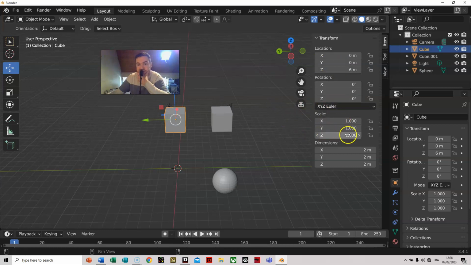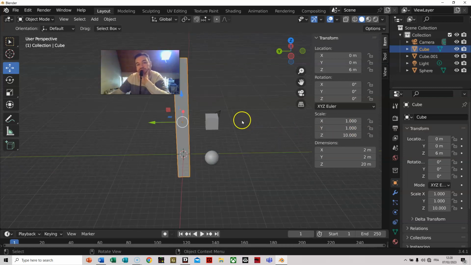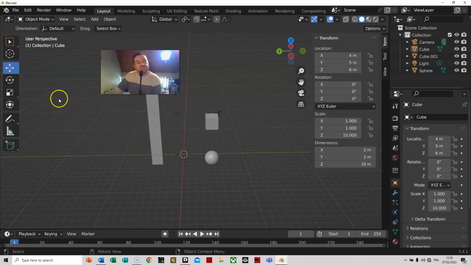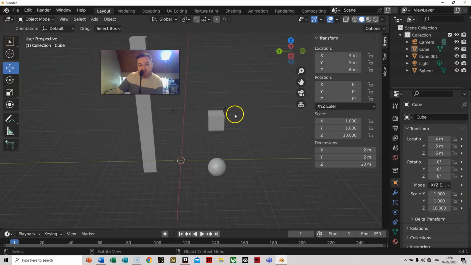If I want to change the size, I can go to Z, for example. I can press 10 and look at that. It becomes bigger on the Z axis. Let's say I want to move it a little bit on the Y. There it is. I want to move it on the X axis. I can do this as well. So play with this. Experiment with these three functions: grab, rotate, and scale. Use my shortkeys if you want. And I guess we see each other next time.